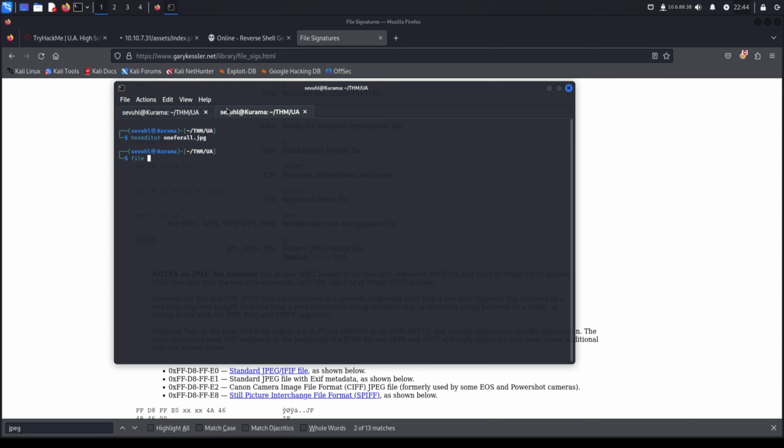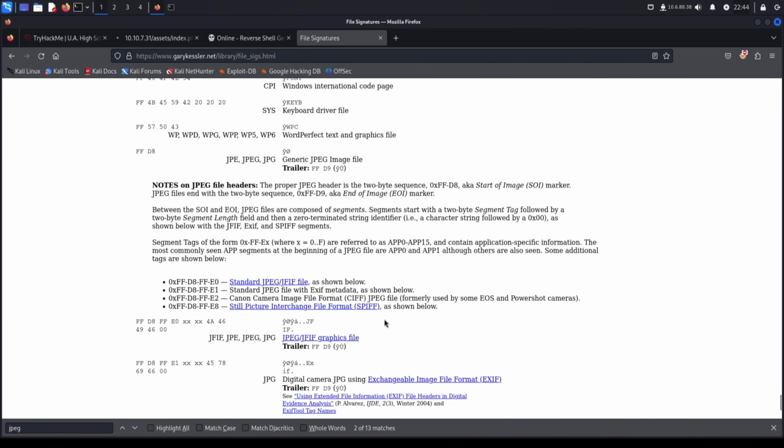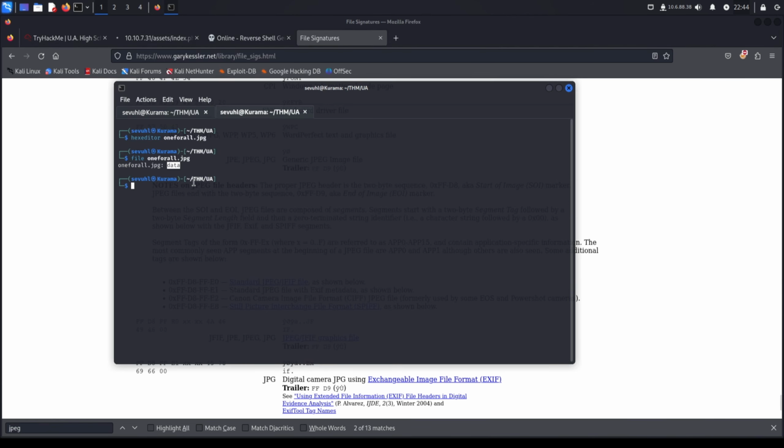So if we do file one for all now, and we see that it's still just a data file and not a JPEG file, I believe we need to supply it with the additional generic signature hex here. So you can see there's a generic JPEG image file, and then that's the JPEG graphics file, and that's going to be FFD8 FFE0.